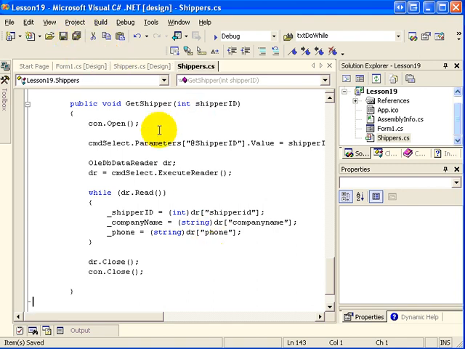So let's take a look at each of the lines of code here. First of all, public void, so we're not expecting any return value. Public void getShipper, and I'm going to accept a shipper ID. So the very first thing I want to do is open our connection to our database. At the very end, you'll notice that I close the connection to the database. Then I use my cmdSelect. This was the command that I configured to select one row from the shipper table. And you remember that I added a where clause with a parameter called @shipperID.